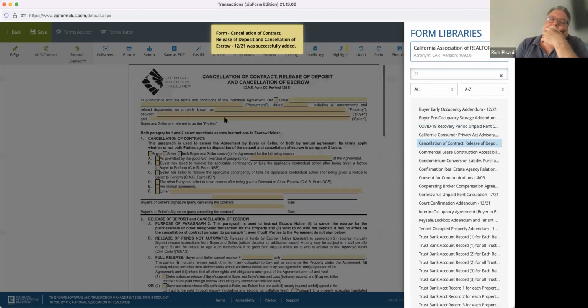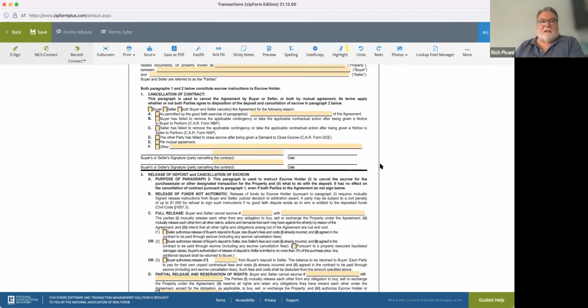Now, cancellation of contract. This is what changed in the cancellation of contract. The first section, remember, it has to be signed. There are two areas to be signed. First, once a notice to perform has been given and you've waited the appropriate amount of time, which is 2 days, and that's it now, because they've changed it in the contract. You used to be able to change that, now you can't. So after the two days, 24-hour days, after you've waited that amount of time, that contract can be canceled.